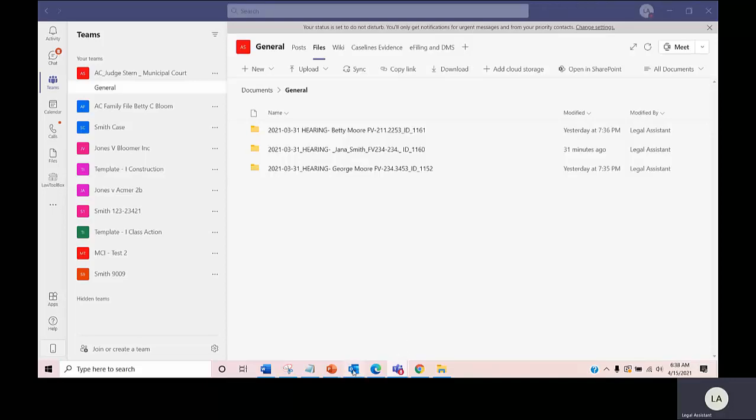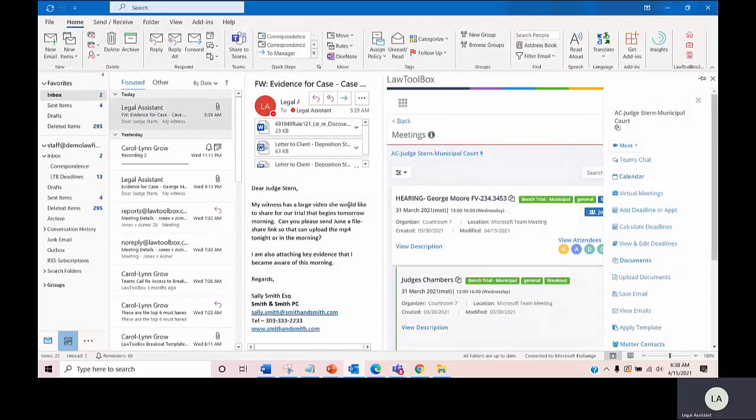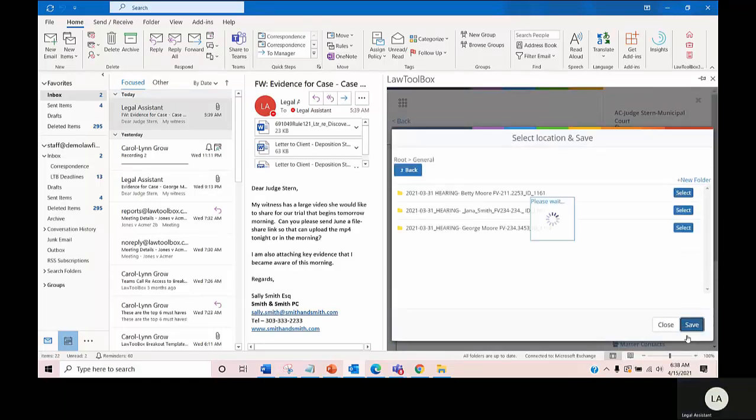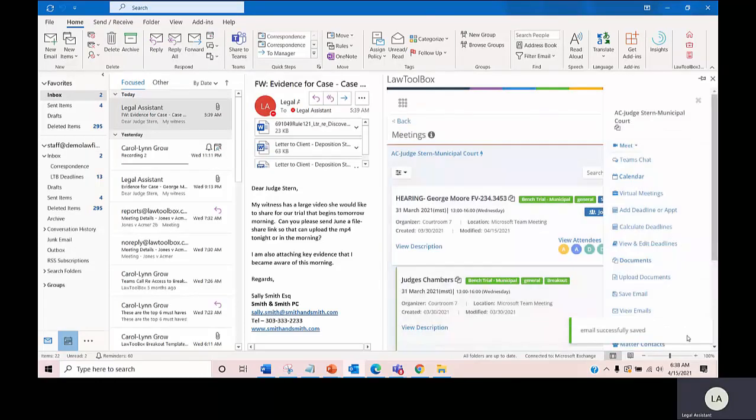So let's take a look at this. We're going to pop back over here to our Outlook inbox. I've received an email from one of the attorneys letting me know that there is a large file that her witness needs to share. Additionally, the attorney has introduced several last-minute key pieces of evidence. I've read the email. I want to look at these documents in the morning. I'm going to simply click Save Email, choose which file, and I'm going to select the Jana Smith case and save.